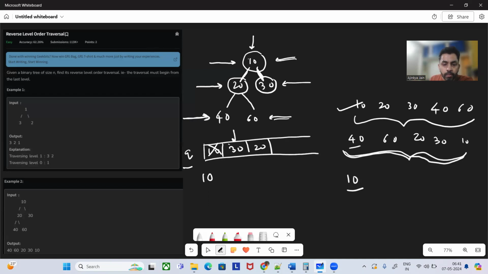Okay. Now we are going to remove this 30, and we are going to add it into the resultant list. Then we are going to check for the right child. It isn't there. Then we are going to check for the left child. It isn't there. So we are done processing 30. Then we are going to check whether the queue is empty. No, it is not empty. So we will continue processing.